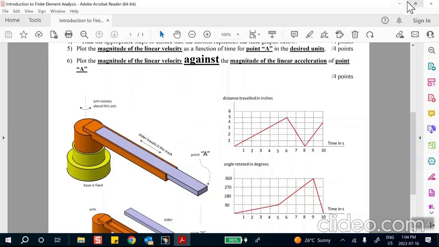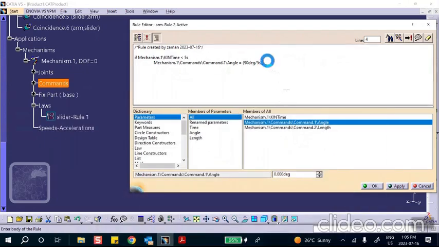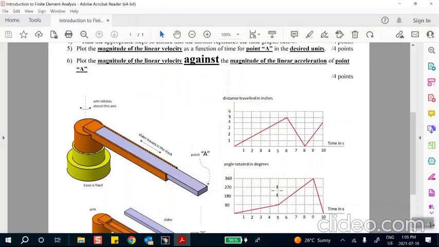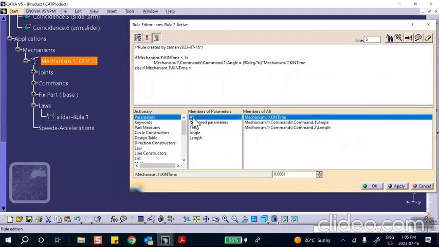90 degrees in 5 seconds. Very good. Times time. I don't need the parentheses. Time will do it. Okay. Else, if time is less than, now let's see what the breakpoint is there. 9 seconds, right there. You can see that, 9s.